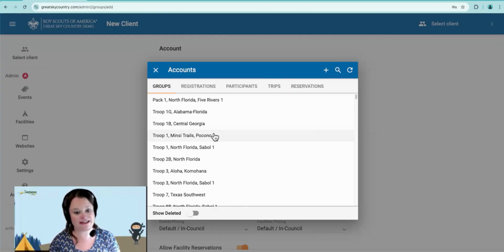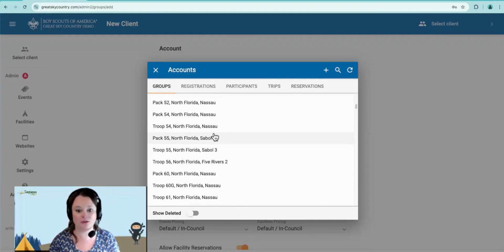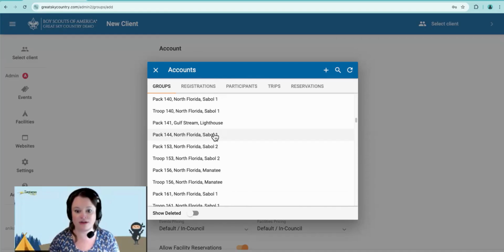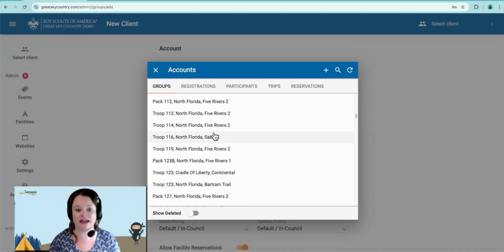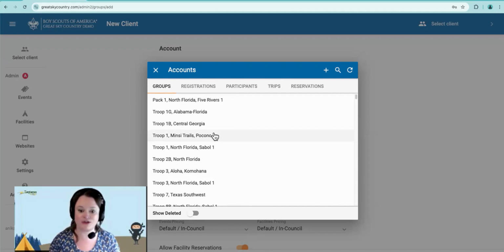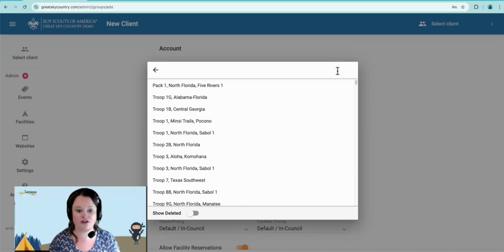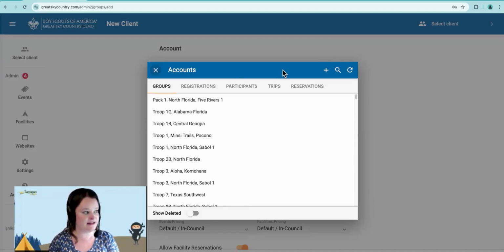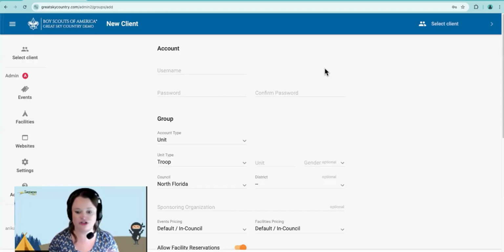The Groups listing is the full list of all groups in your system, both unit and family. And this allows you to see what the user sees so you can answer questions and help users directly. You can search this list for any account, or you can use the white plus sign here to start a new one. This is how you will access accounts when you need to add new bookings for a user.